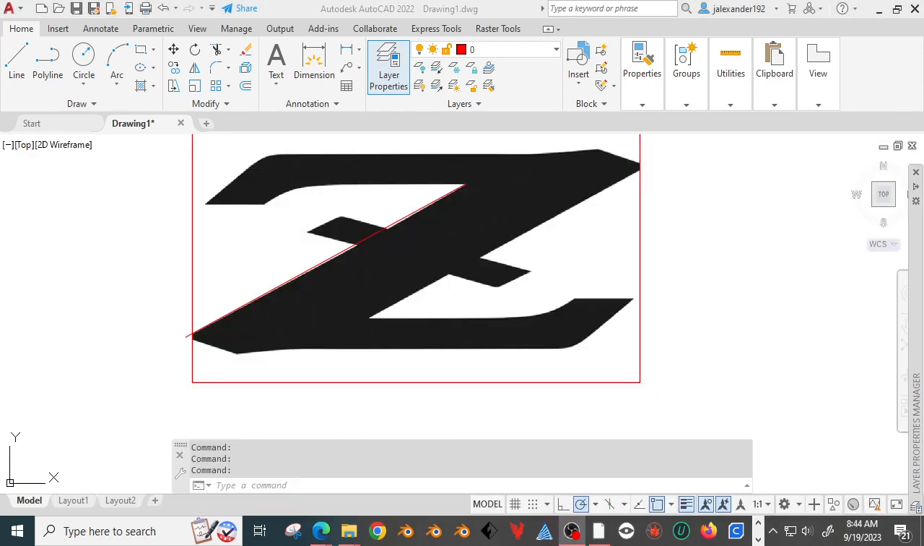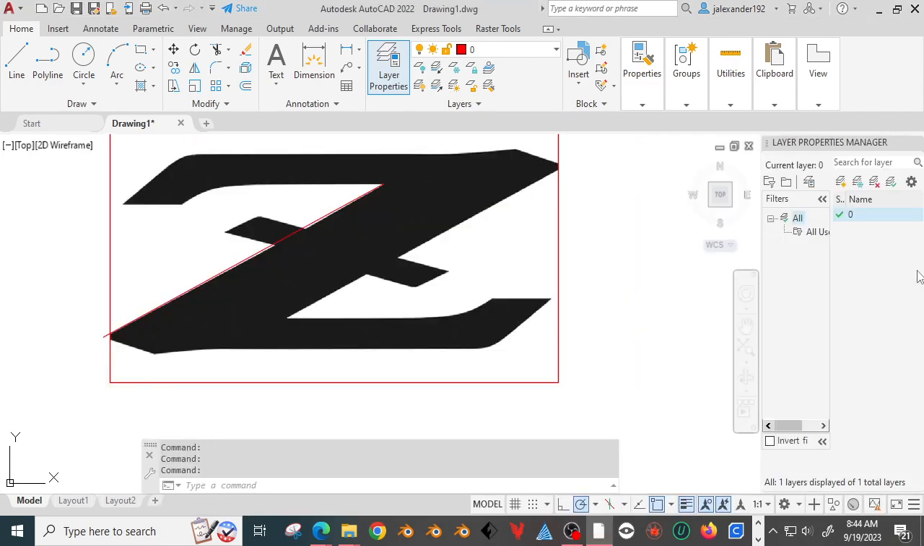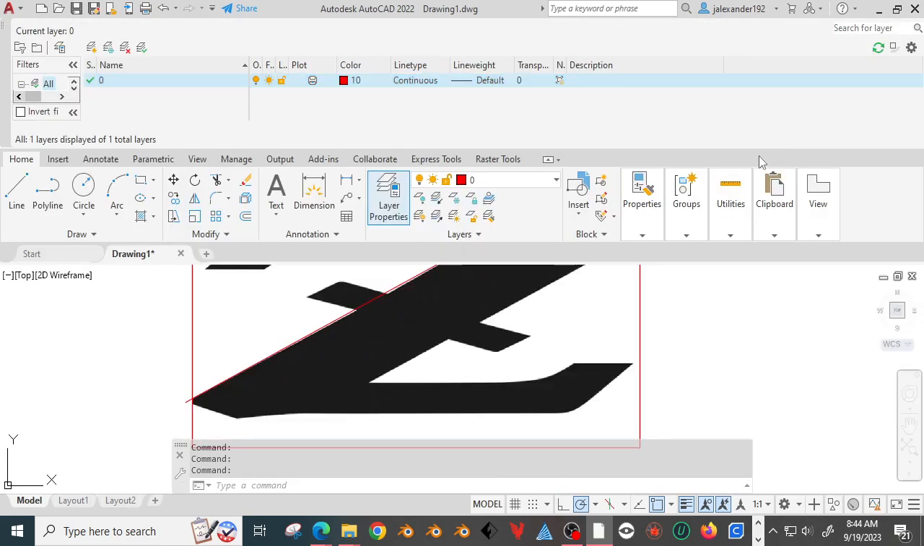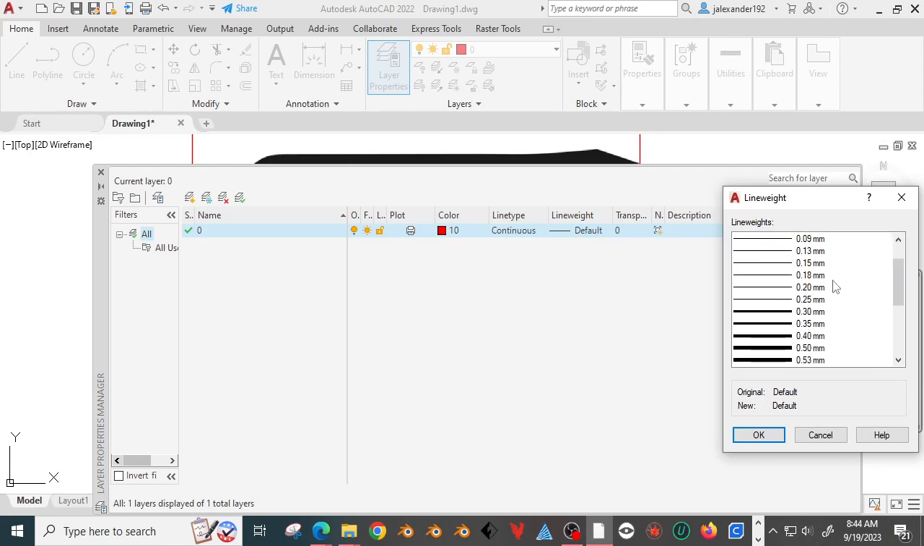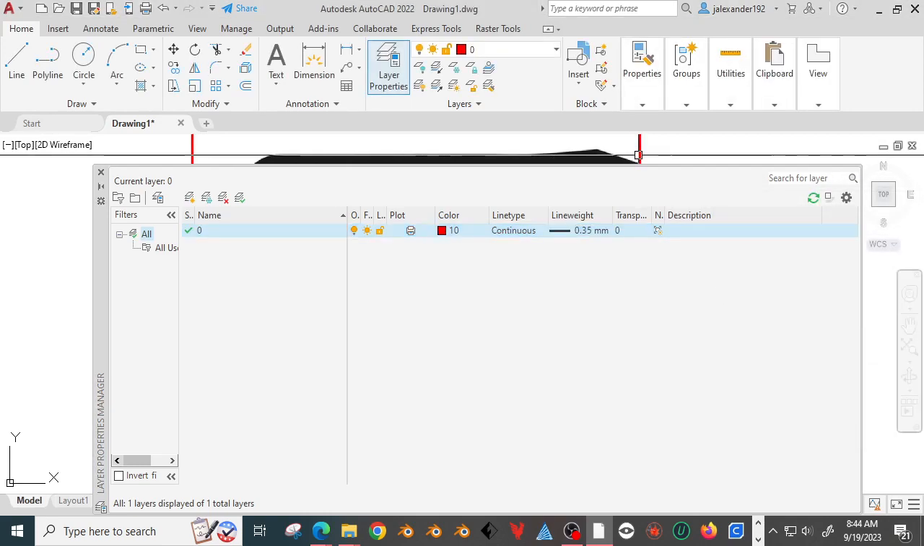Okay, so I got this working. I'm going to try to click on line weight again. There it is. Right here, and I'm going to make that thicker. And when I hit OK, you can see it in the background.